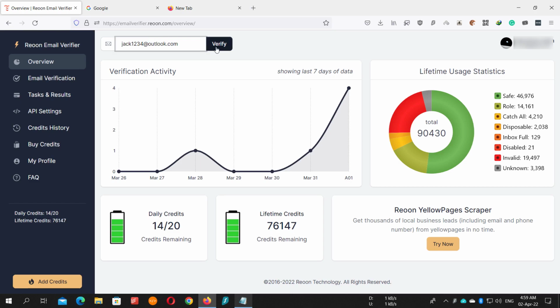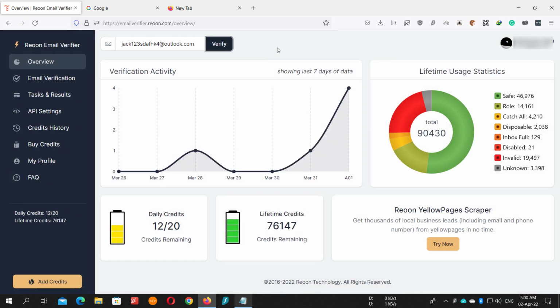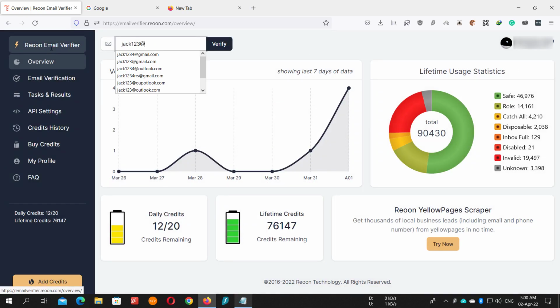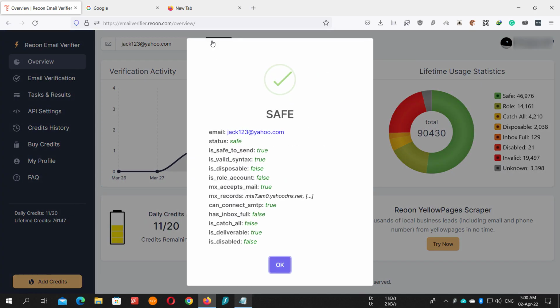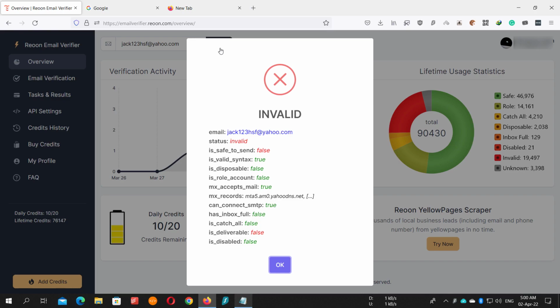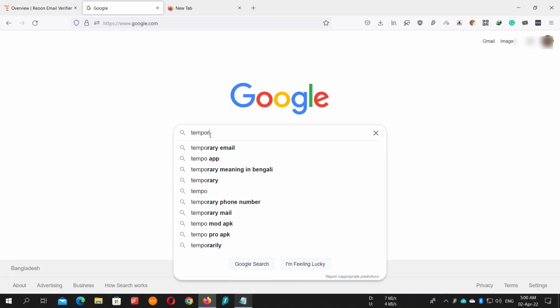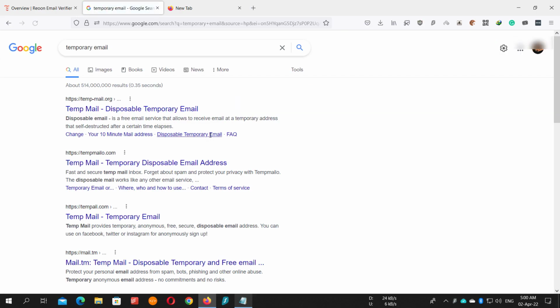Now let's do the same checks again with a few valid and invalid emails from Microsoft and Yahoo. The Microsoft and Yahoo emails are hard to verify, but you can already see that our app can verify them as well without any issue. So far the results are very impressive. But what about the temporary emails? Let's search on Google and open the top 3 temporary email service providers.